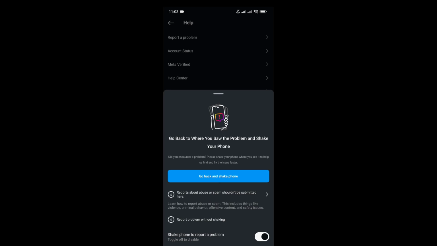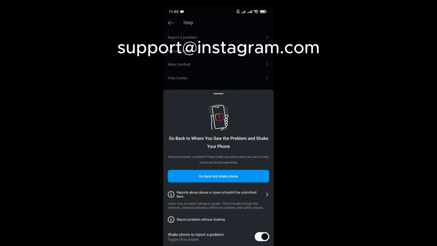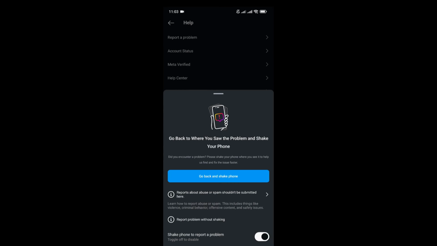But if you want to contact them directly, you can use the Gmail called support@instagram.com and write an email to them. And that's it. Now you guys know how to report a problem, send emails to the Instagram app.